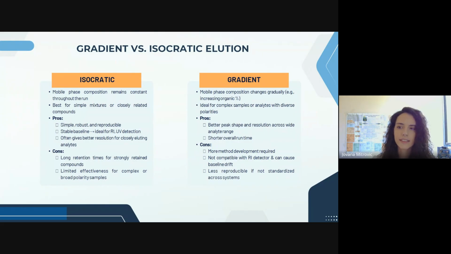Let's now revisit gradient versus isocratic elution in more depth. Isocratic keeps the mobile phase composition constant. It's reliable, simple to develop, and ideal for analytes that are chemically similar. You'll get consistent retention times and stable baselines, which is great for UV detection or refractive index.